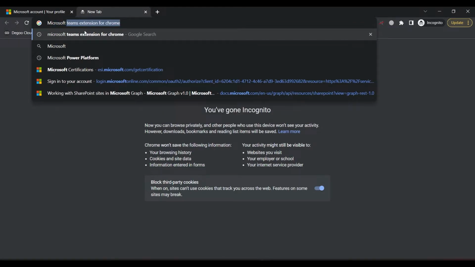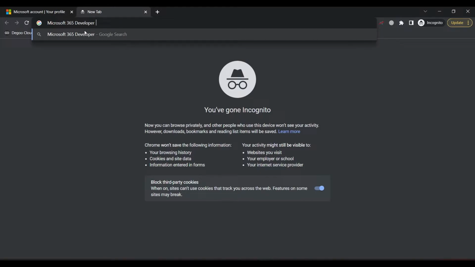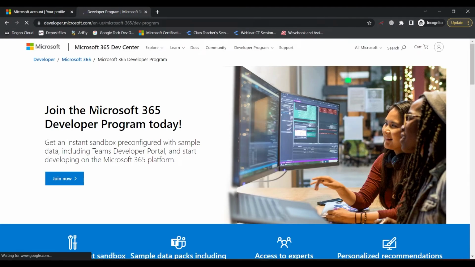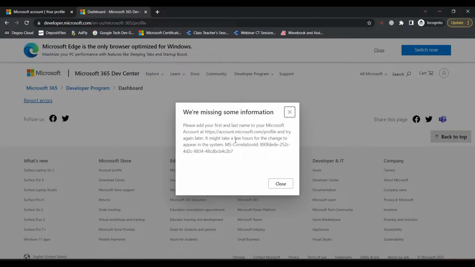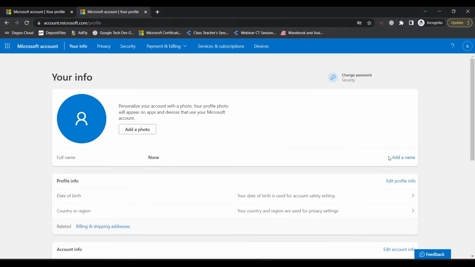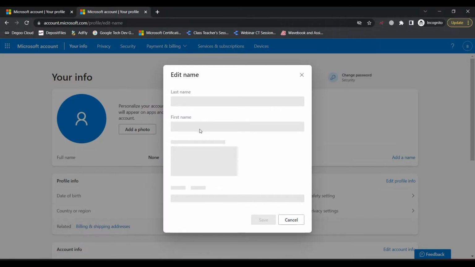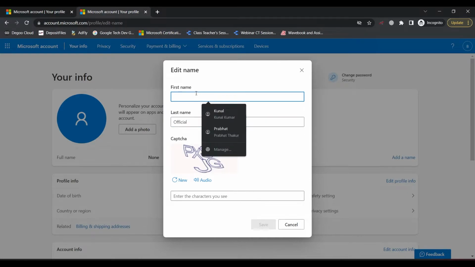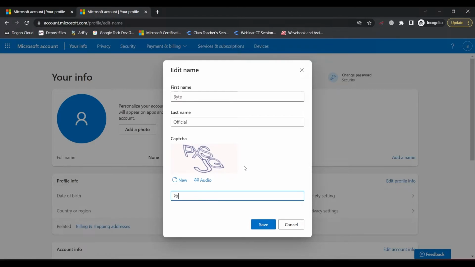Again, the same thing, Microsoft 365 developer plan, the same link, again join now. Okay, I think I need to add some options. So just a minute, let me add some name over here. So the name is Byte Official, and we have to complete this captcha.